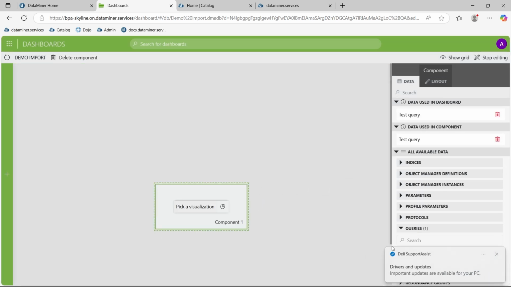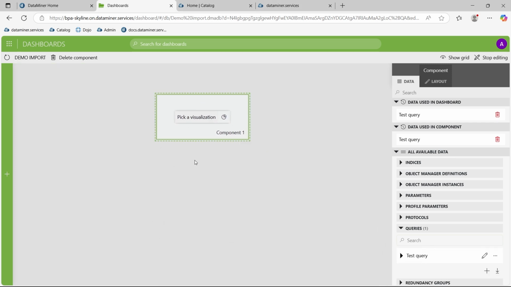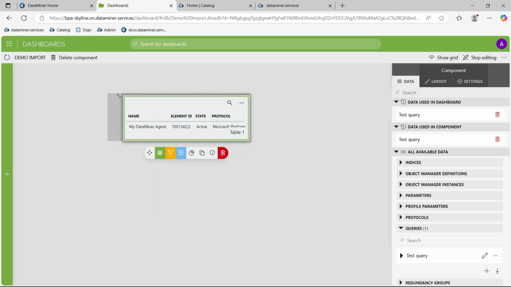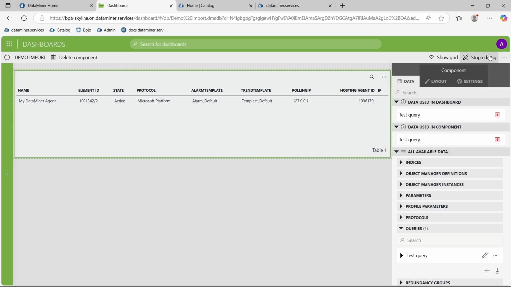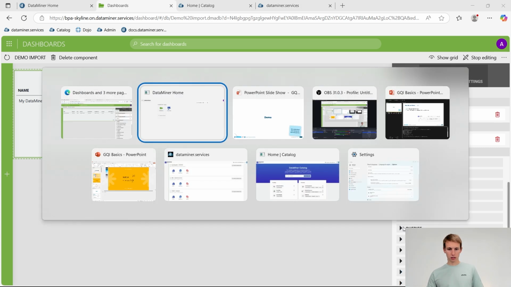Now, let's quickly put this on our dashboard. And then we can visualize it again. And here you can see that it's exactly the same query. Okay, so that's a way to really easily get an overview of your queries, how you can import them, how you can create them, and you also see how you can edit them. So let's go back to the presentation.